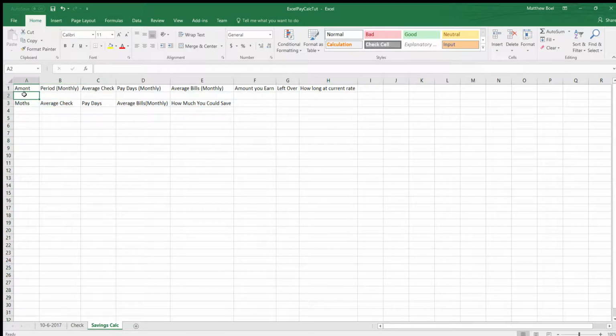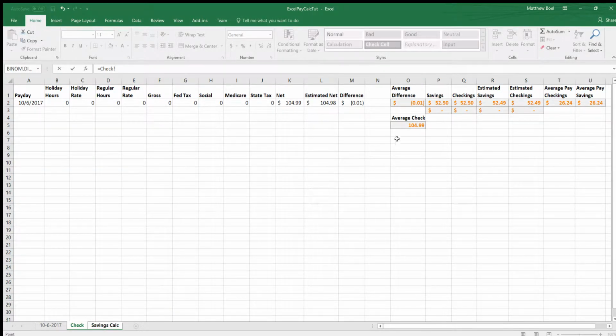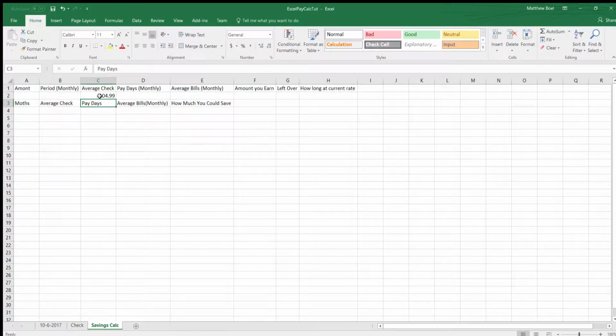Okay, so we're going to get this value, which is the only one we need to get from our other spreadsheet. So what we're going to do is push enter, go to check, and then click the average check and press enter. Then it'll auto put the information there, and then we can just set this equal to C4, or no, C2, sorry. And then it just makes it a little easier.